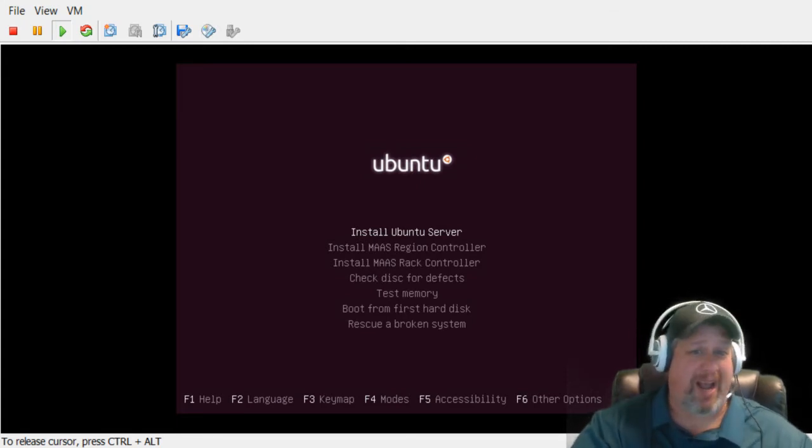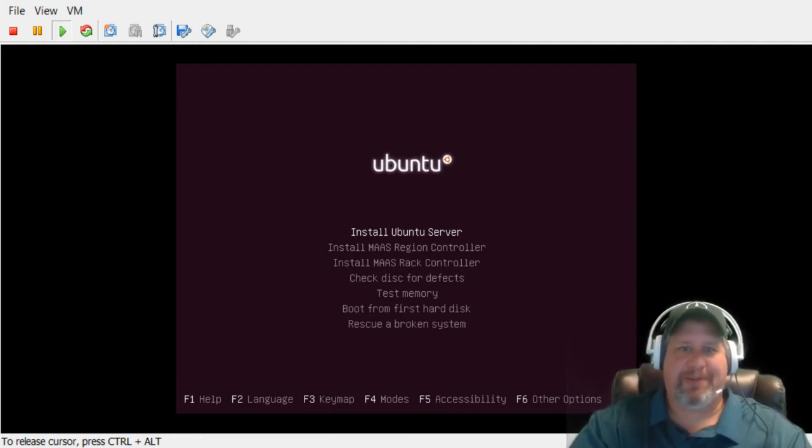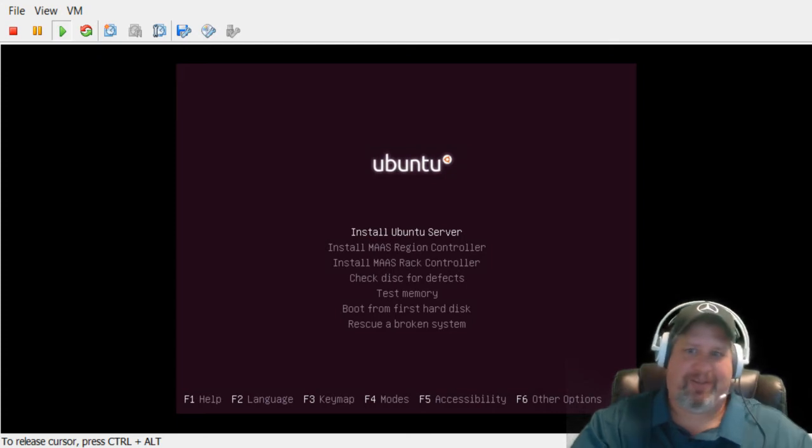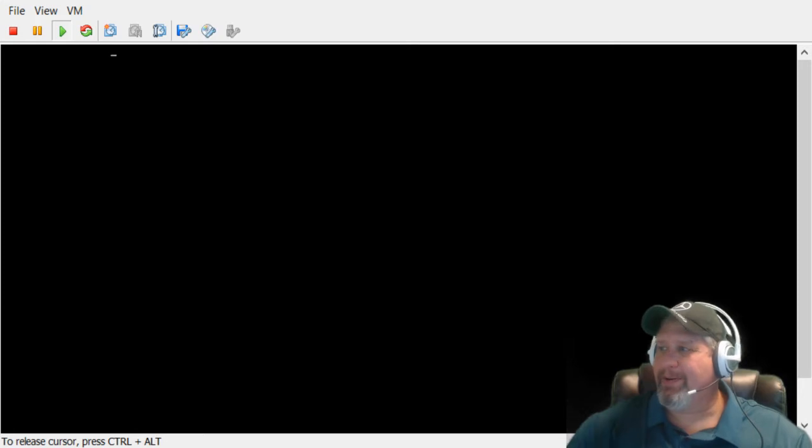Desktop gives you the graphical user interface. This is all command line. You can have a graphical user interface with the server, but it's a lot of overhead. And to be honest with you, it's kind of impressive when you type at the command line. You actually feel like you're doing something, right? So we're going to install.